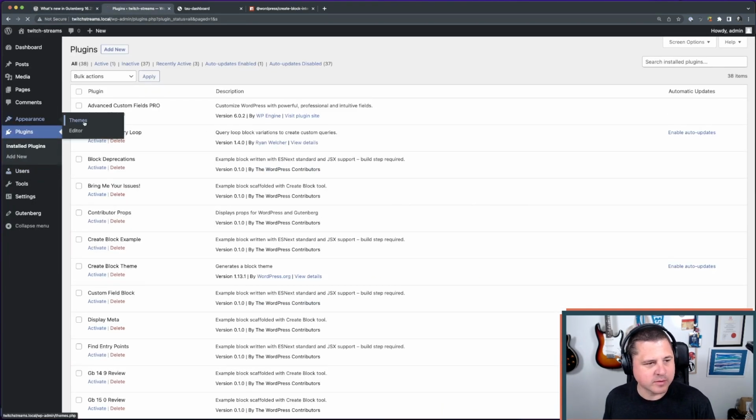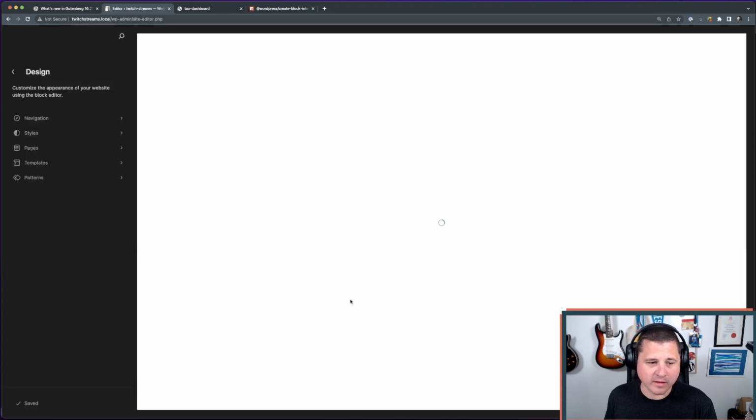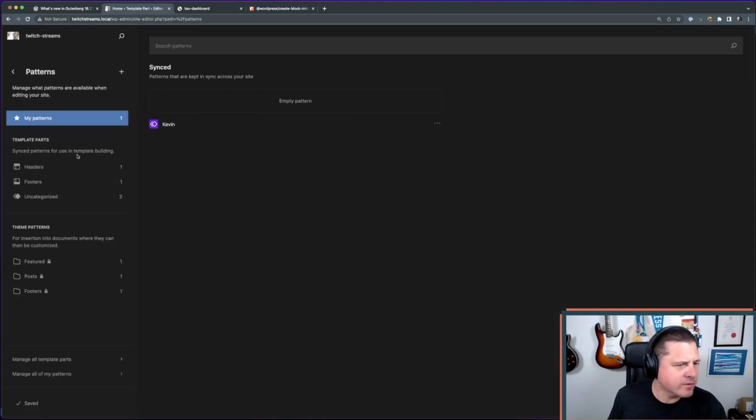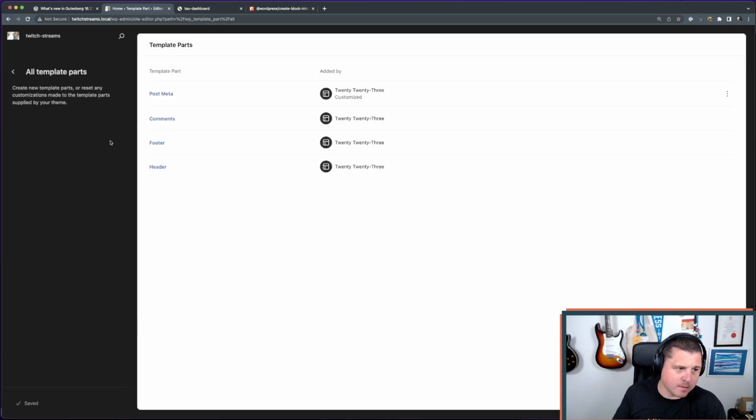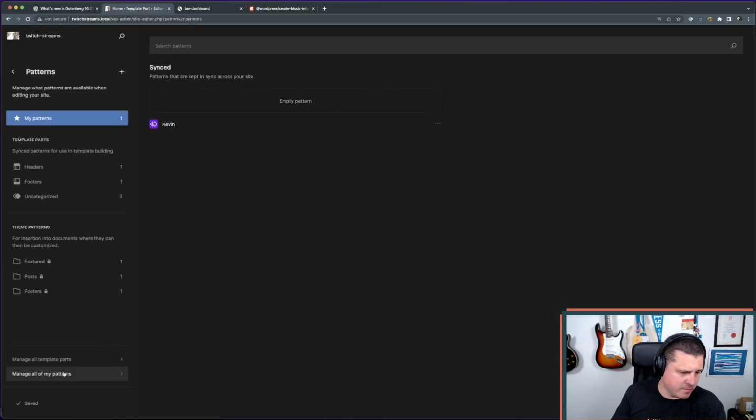So we'll go back into appearance. Go back, not in the themes. Go into editor. We'll get there at some point. Here we go. This is looking better. Okay, so we got patterns. This is kind of cool. So we got template parts: header, footer, and uncategorized. I really like this, actually. Manage all template parts. Manage all of my patterns. Okay, so that takes me there.